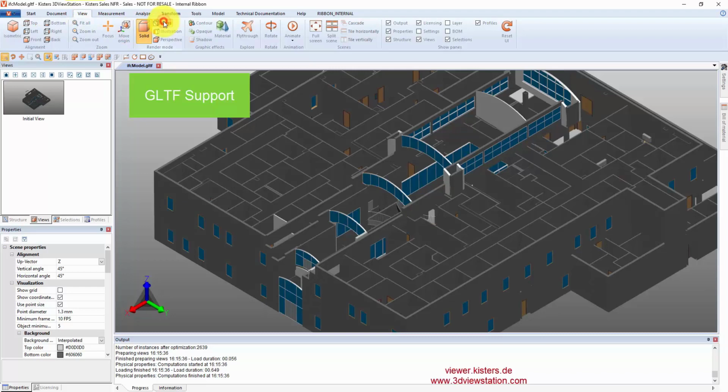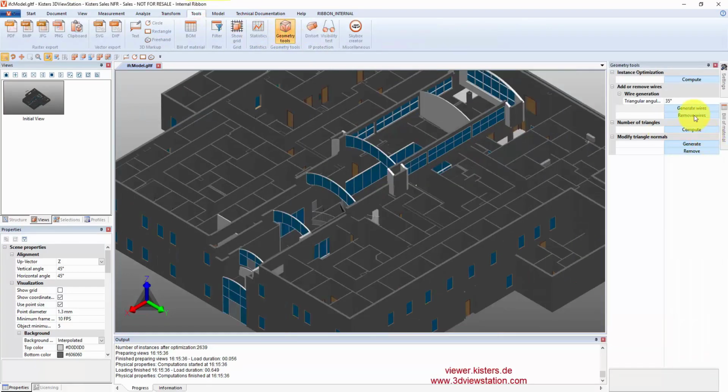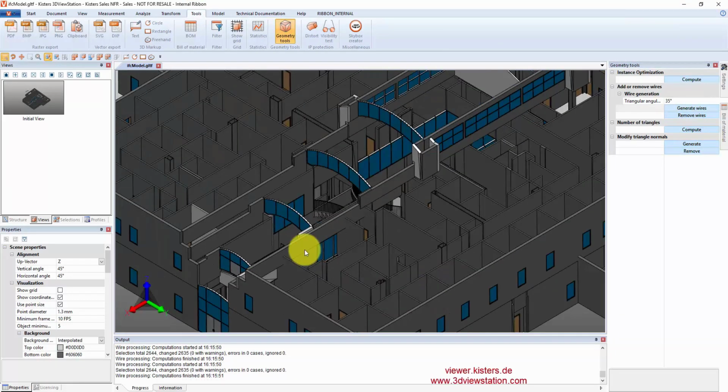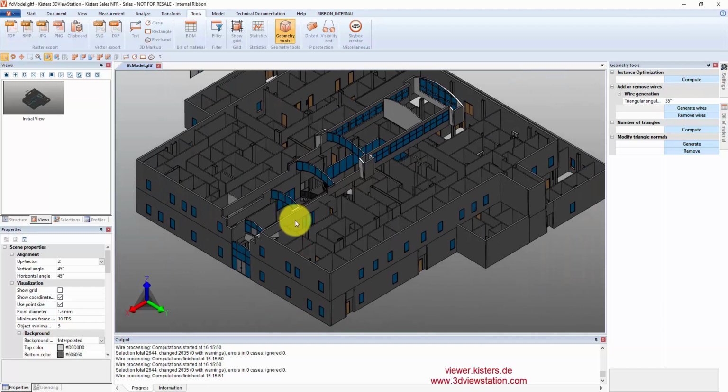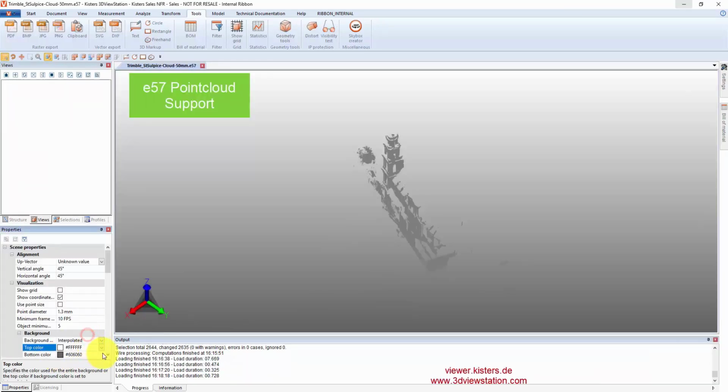glTF is also a file format being used in the BIM space. We've also seen a name like GLB. It sometimes comes without edges. In that case, we use our edge generation capabilities to generate the edges which we need for measurements, for instance.